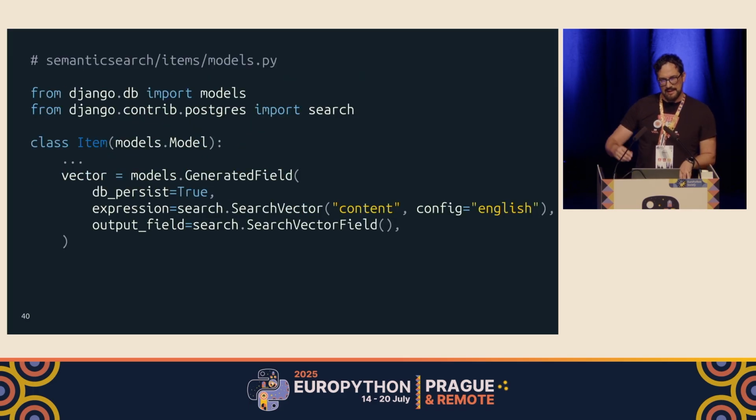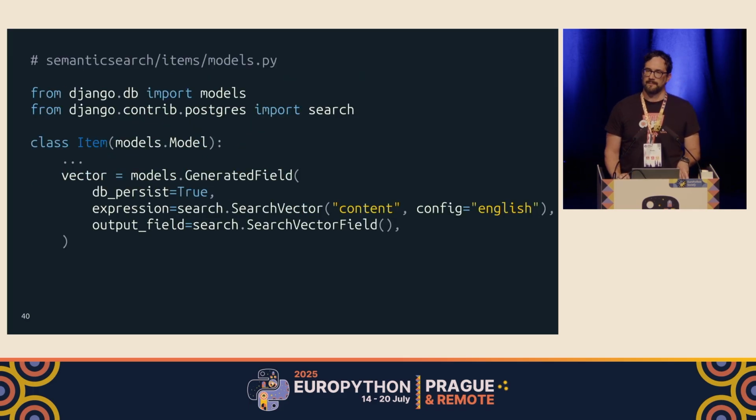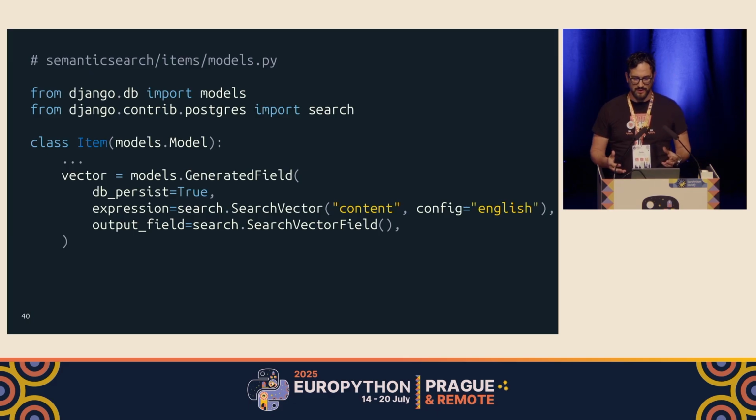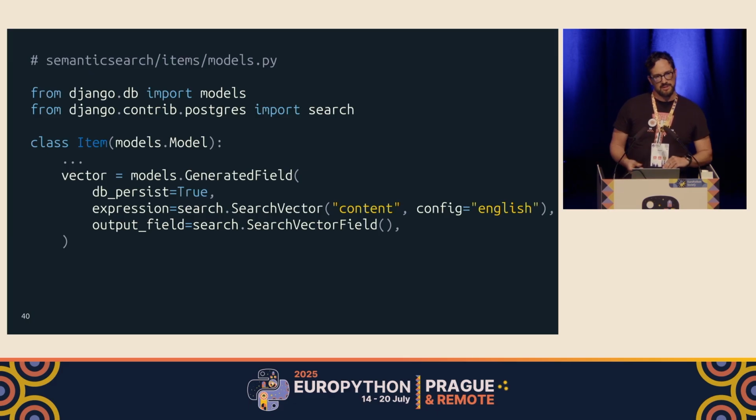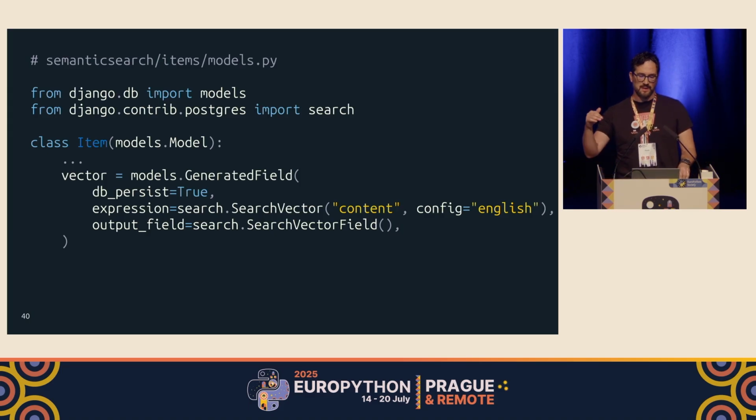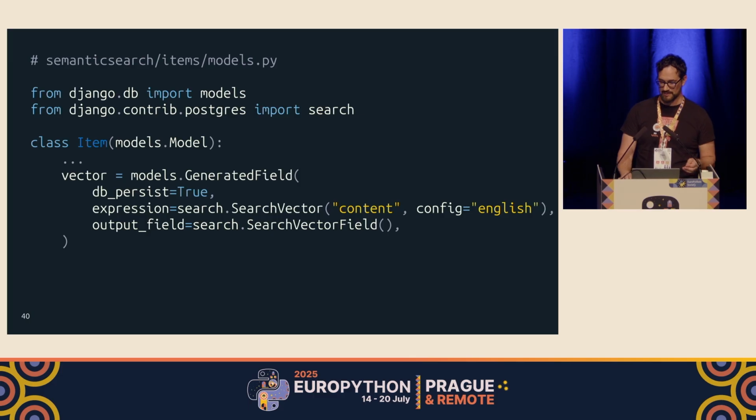We can also speed up this query, creating something that is new in Django 5, the generated field. These are columns that are populated from the database for you. And in this case, every time we modify a row in this table, when we modify the content, the database updates this vector field for us. So we don't have to create it at runtime, and it performs the full text search faster.